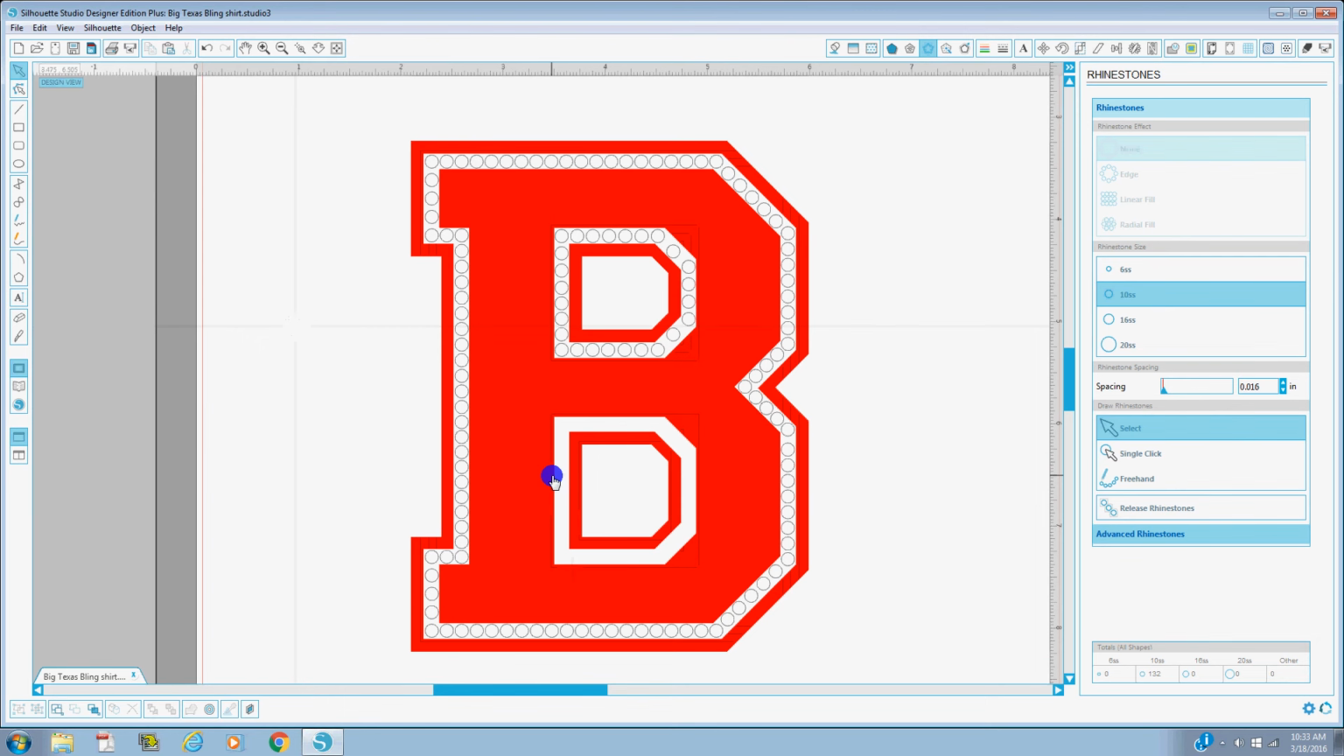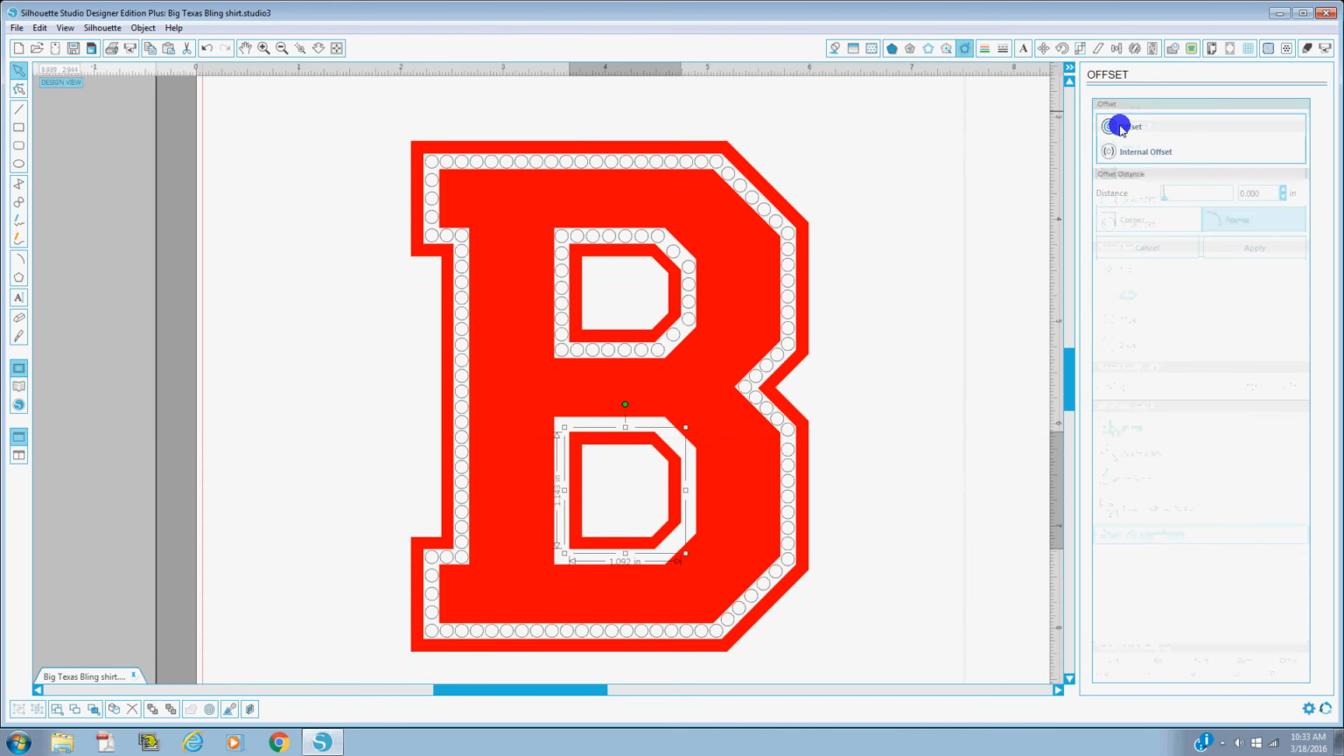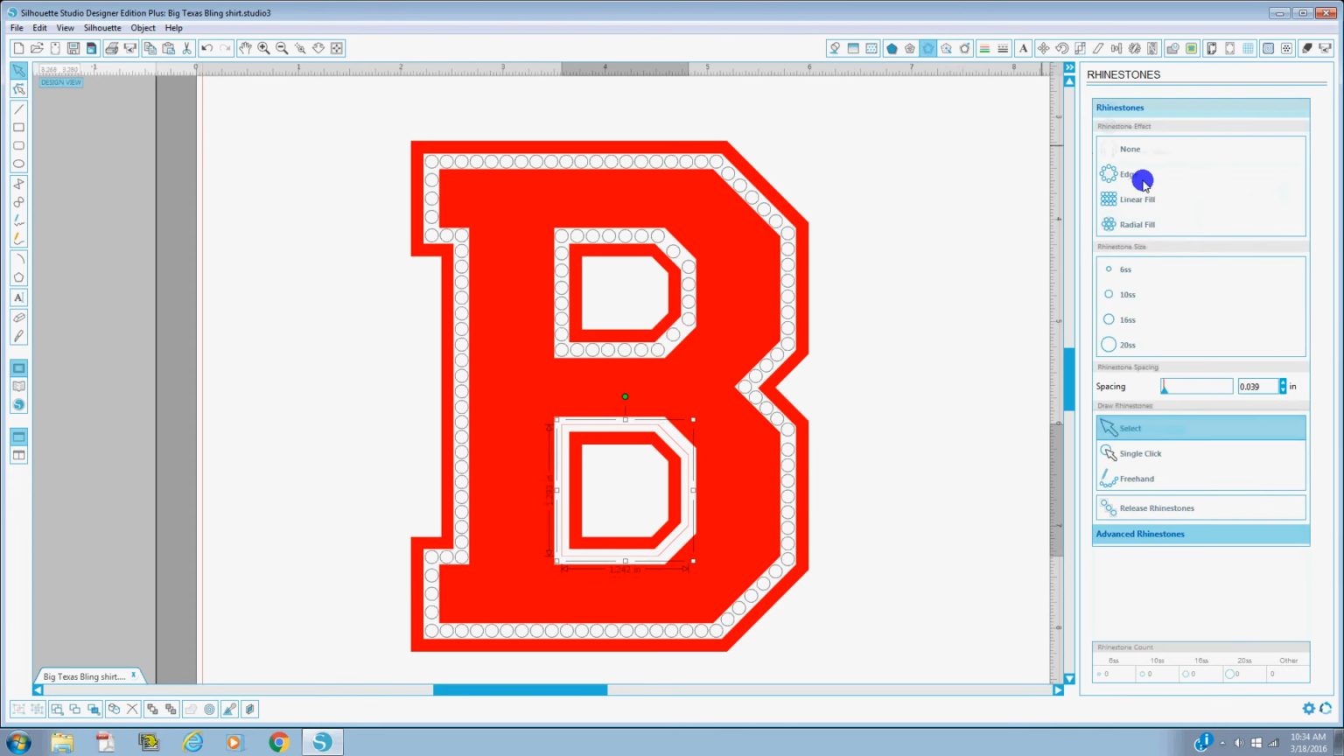Now I'm going to left click on the red portion here, and we're going to do the same offset process one more time. So I'm going to select my offset here, change it to a corner, change my distance to 0.075. I'm going to tell it apply, and then I'm going to select my rhinestone option, and tell it to do an edge, and then we want to change our spacing to match everything else we've already done to 0.016. Click on my empty space down here. It'll move everything and shift the stones for me, and I like the way that looks.